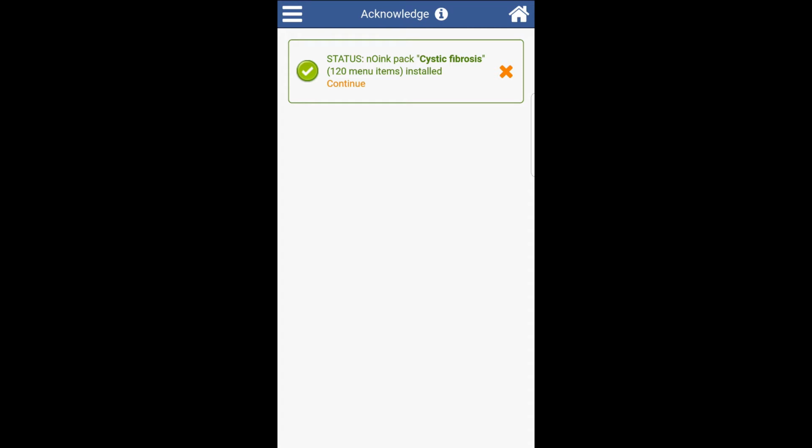With the Cystic Fibrosis Pack installed, you may notice there are 120 menu items installed. As cystic fibrosis is such a complex condition affecting multiple organs, the size of this condition pack reflects this complexity, and we want to be as comprehensive as possible. There are now over 100 things you can record for cystic fibrosis in a structured fashion. Clicking on the Home button shows that the Cystic Fibrosis Pack is installed.